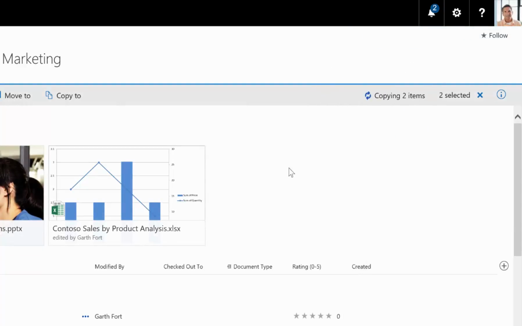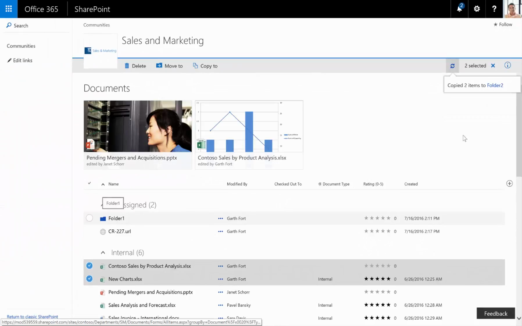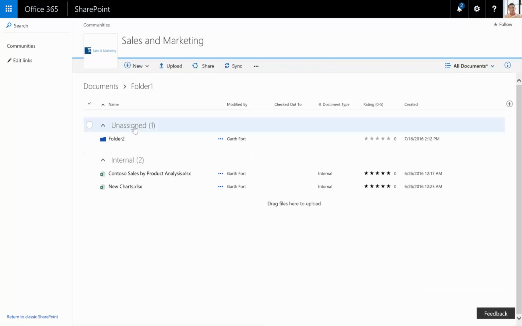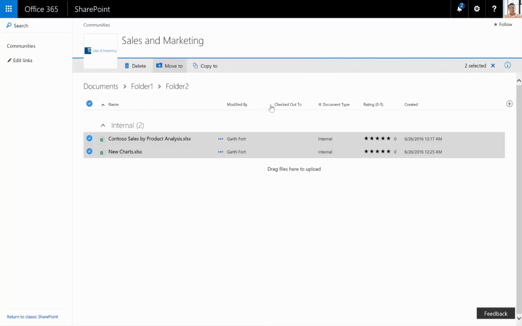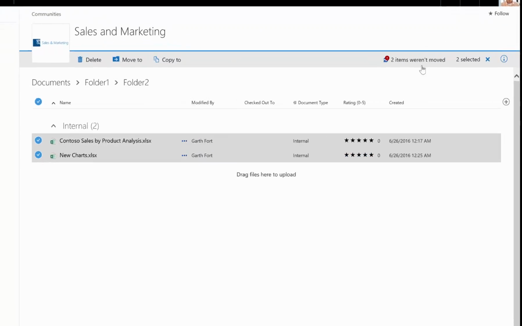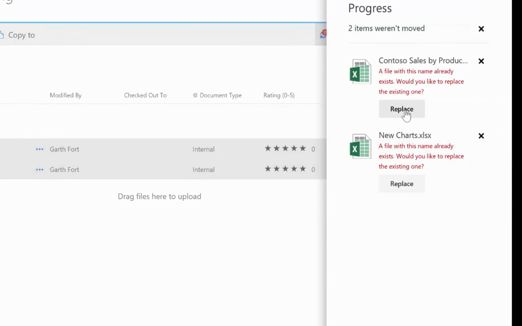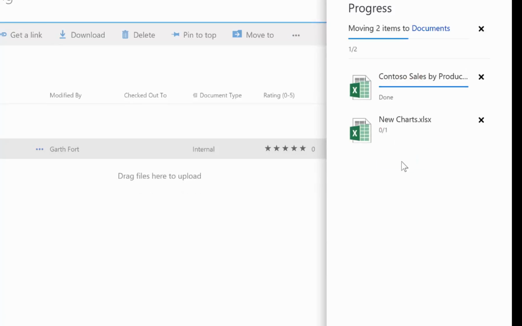We can just say copy, done. So they're copied, that's done. So we can go into our folder 1, go down to folder 2, and then here are our files. And then if you wanted to move those back up the directory tree, you could do that and pick them back on the root and say move. And it says they weren't moved, probably because they already exist, and so you get the option to say replace.